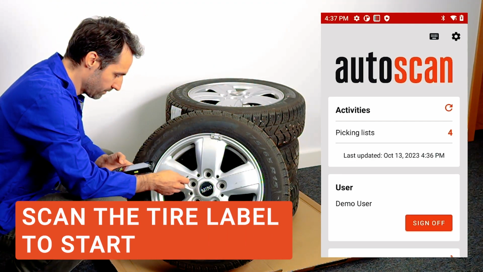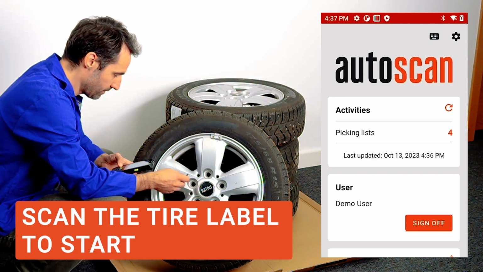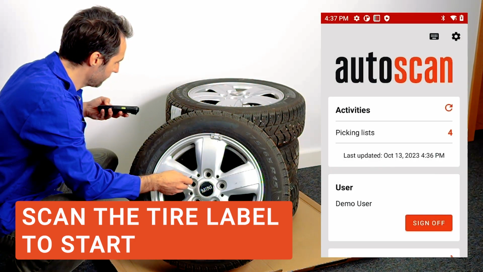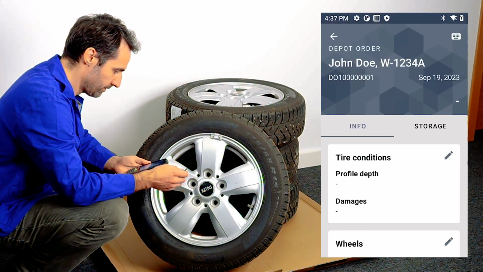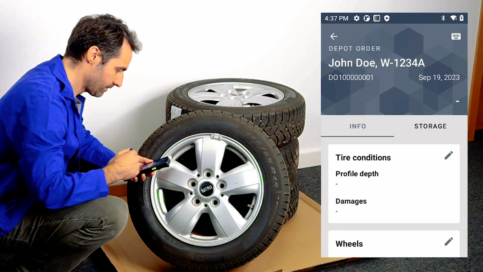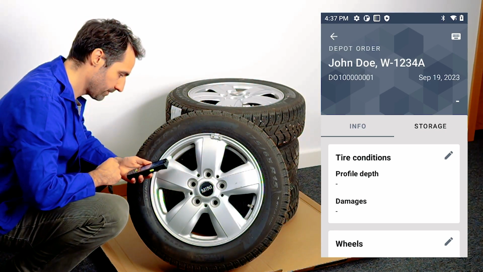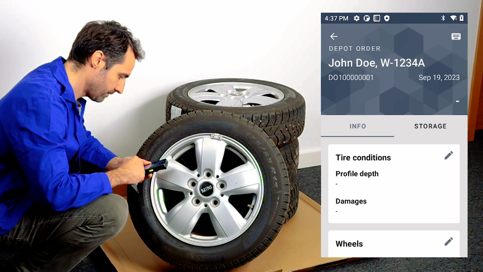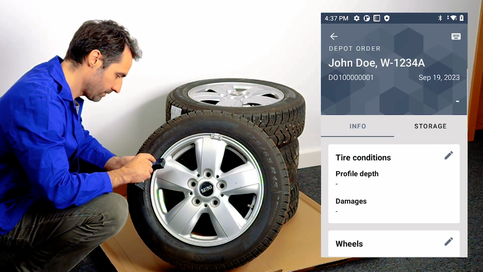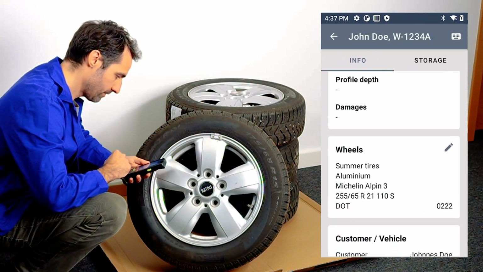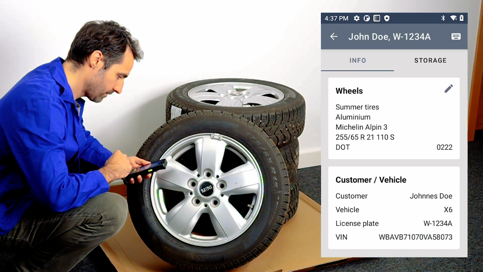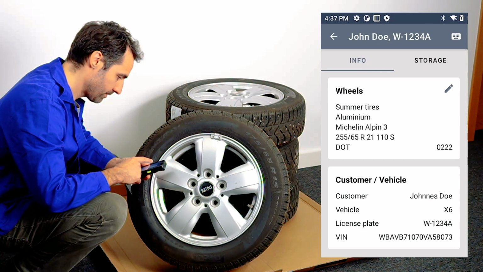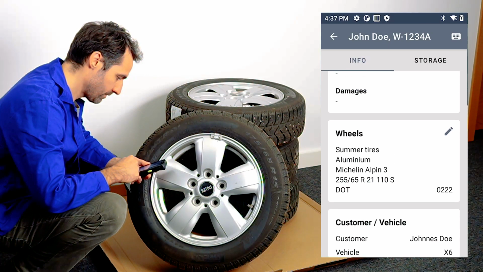To start editing data, scan the barcode on the label. Autoscan automatically opens the tire storage information from your system. At first glance, you see the most important information. You also see that the tire condition has not yet been recorded. The Info tab provides you with a quick overview of the information currently stored in your system.